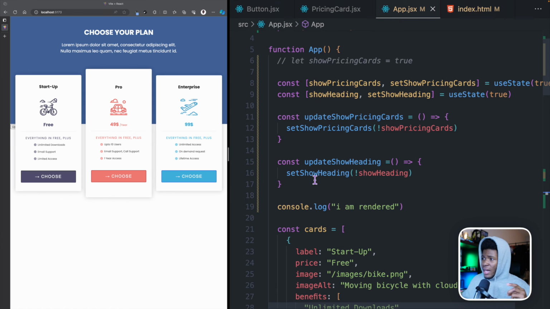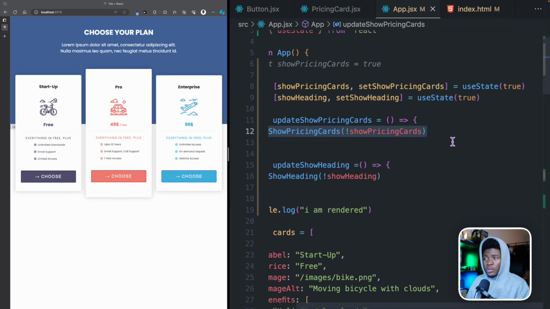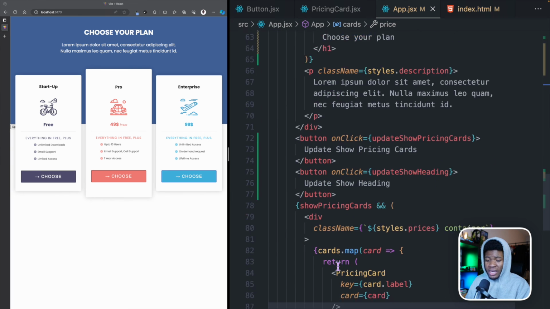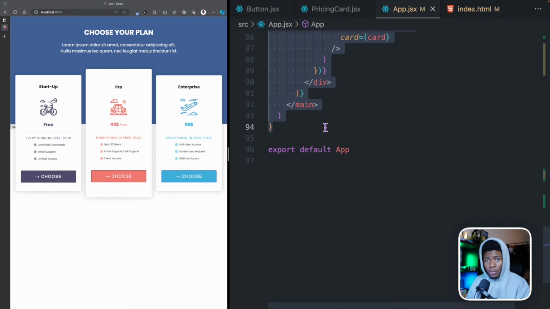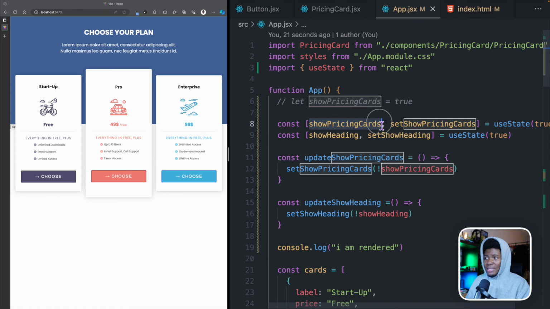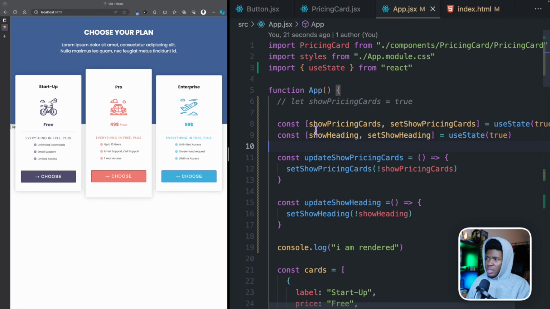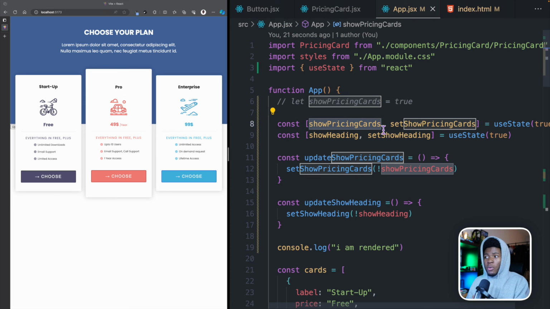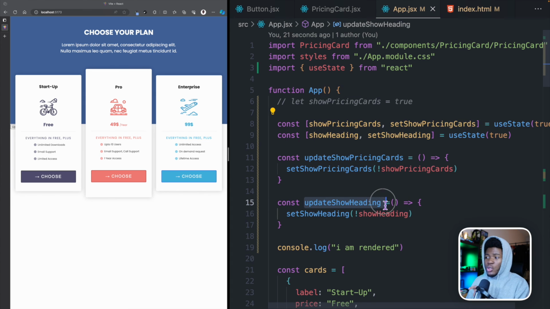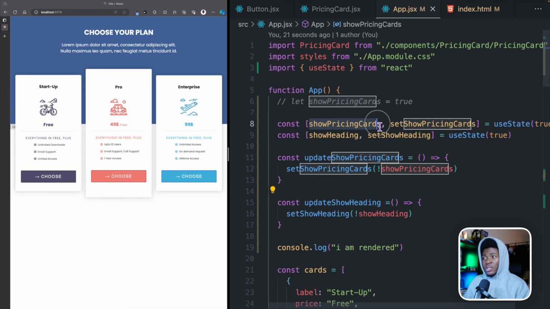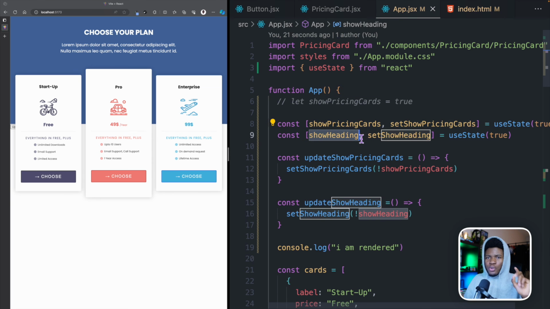Again, what you should know is that when you click on update show pricing cards and it updates this to maybe false, everything here is going to be run again with that value of false for the show pricing cards state. Show heading is still going to be true because that state has not been updated yet. This is the only state that has been updated for the current re-render. If you then call update show heading, it's going to trigger another re-render, and in that re-render, show pricing card is going to be false because from the previous re-render it was updated to false. So it's still going to stay as false, and then show heading now is going to be false.